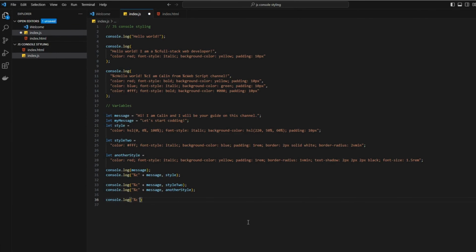Here, let's say, console.log, quotation marks, %c, plus, message, plus an empty space, which is just a space inside quotation marks, plus %c in quotation marks, plus my message variable, which contains our new string.